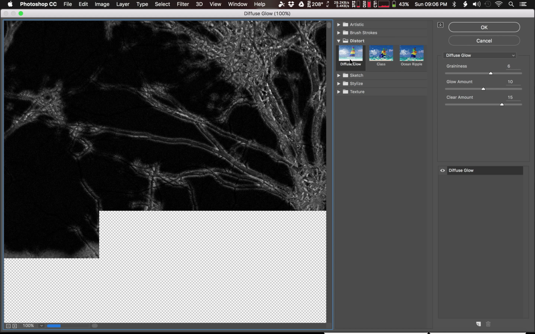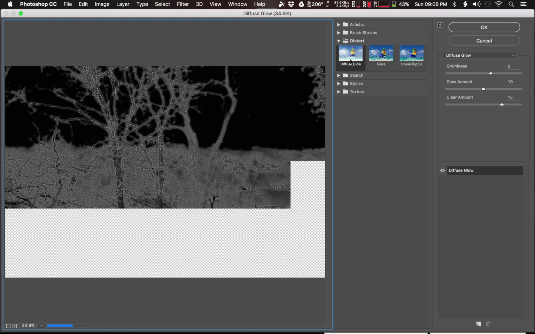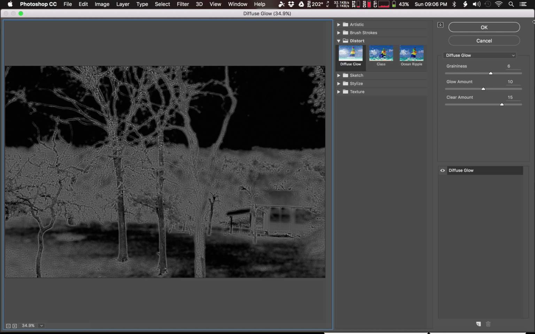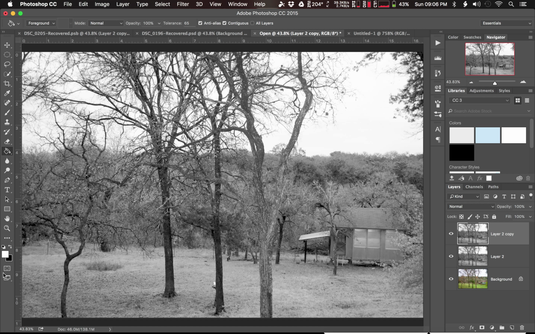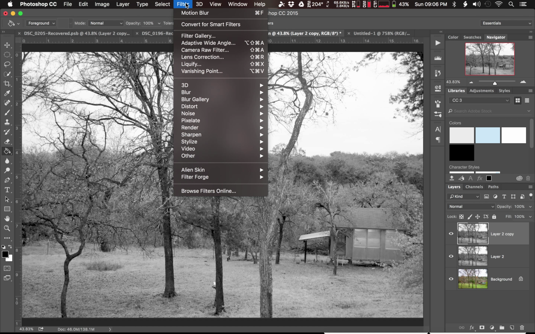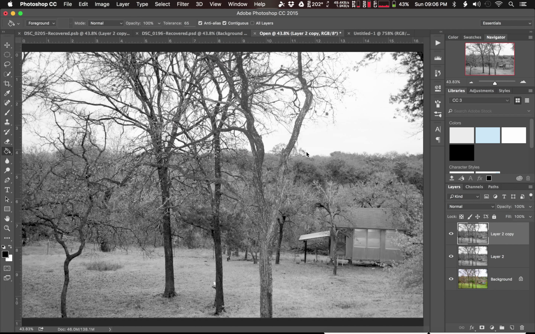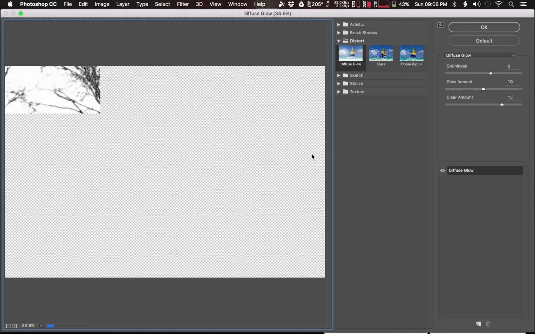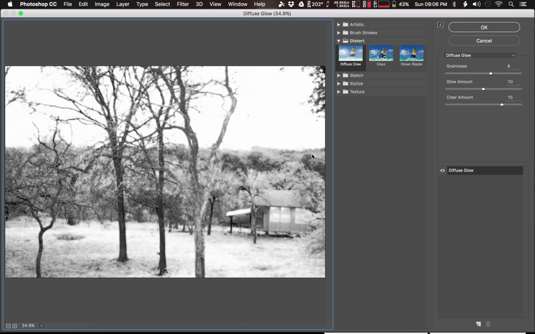and now we want to use Diffuse Glow. But as you can see, this is all black right here. The reason for this is that our background color is black. So let's go ahead and hit X, reverse that out, and go back up to Filter, Filter Gallery, and now you can see we have this just beautiful diffuse glow, as the name implies. Now I have mine set to 6, 10, and 15. Yours might change depending on how big your image is.